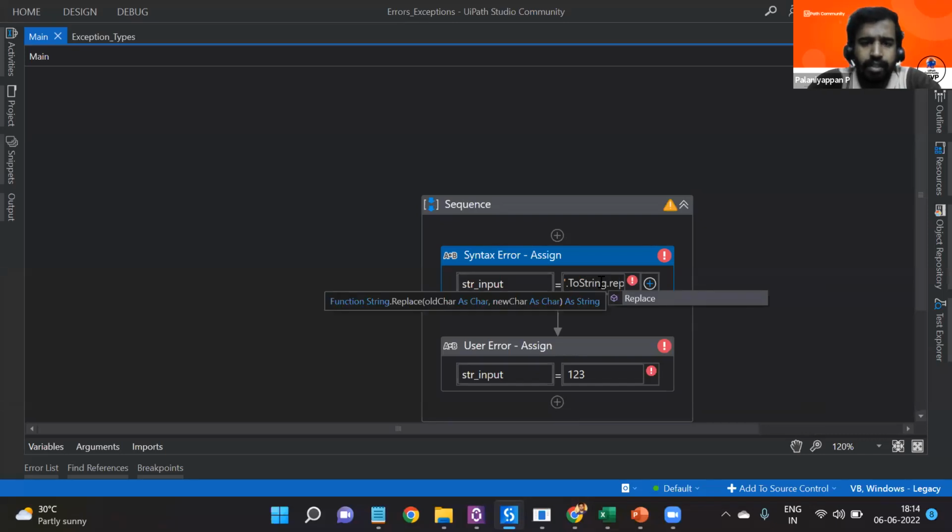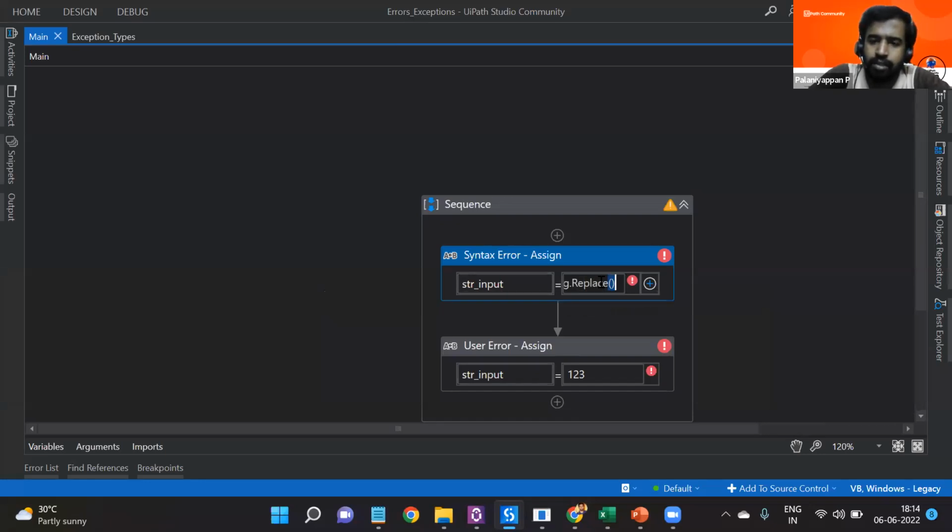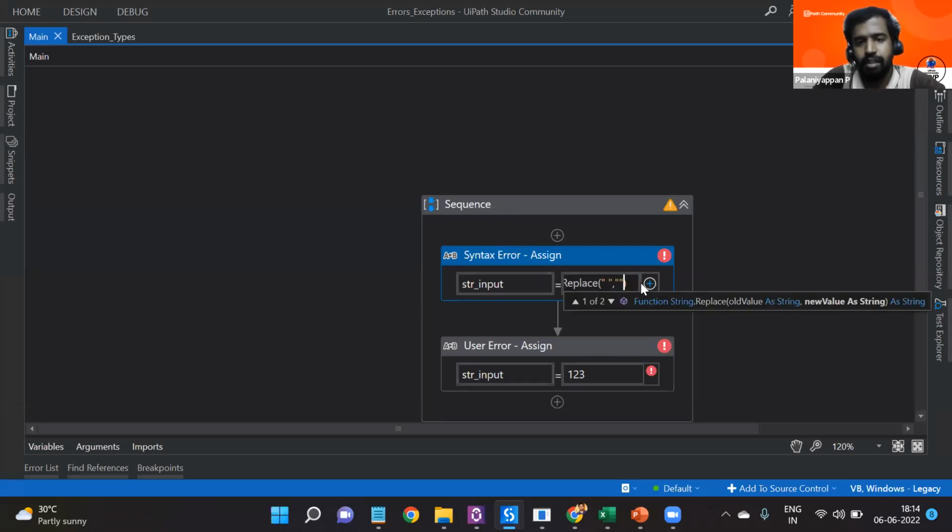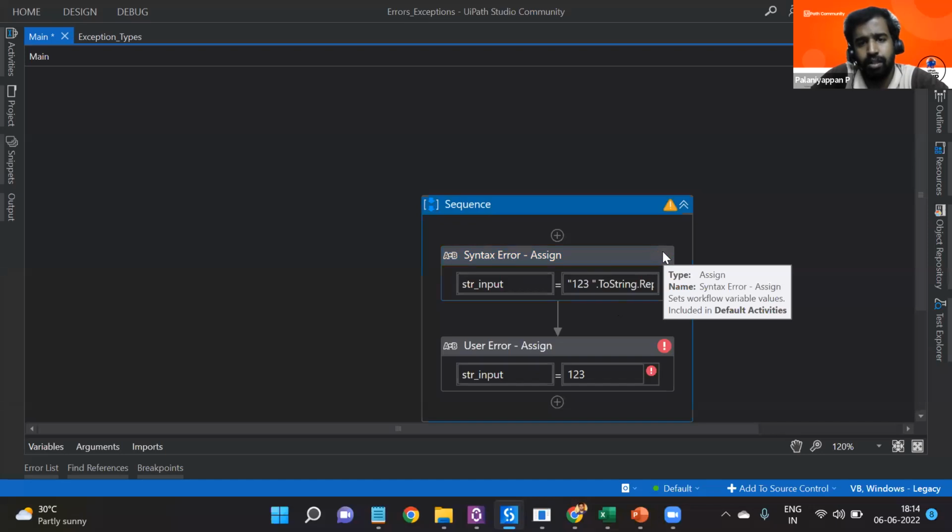If you see here, this replace accepts two arguments. One is the old character, another one is a new character. But I have mentioned only the old character. That's why it was showing a syntax error. So now what I need to do is give two arguments. One is the old character that I need to replace, and another one is the value that I need to replace it with. Once I have passed these two arguments with the right syntax, this error has gone.